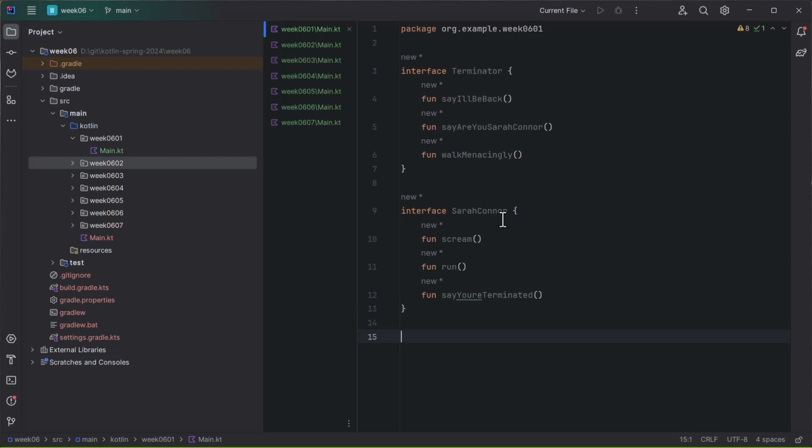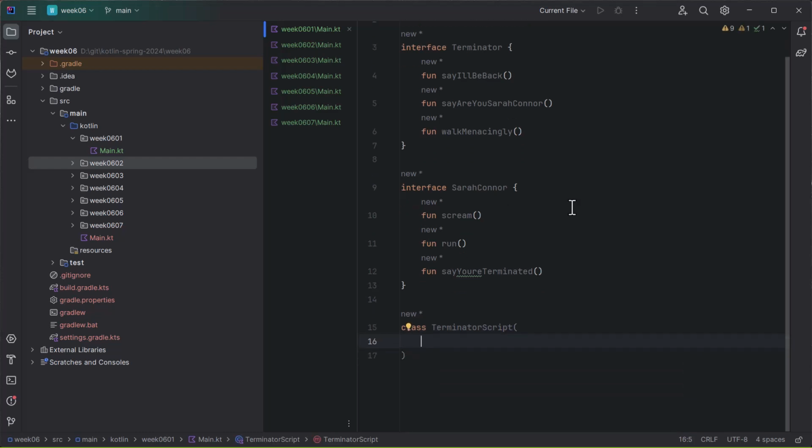Now that we've got these two characters defined, we can actually use them in a script. So if I define a class called Terminator script, the Terminator script is going to have two actors cast into these roles. Now, I have to be a little careful with the word cast here because when you're talking about programming language, cast means, whoops, what was that?